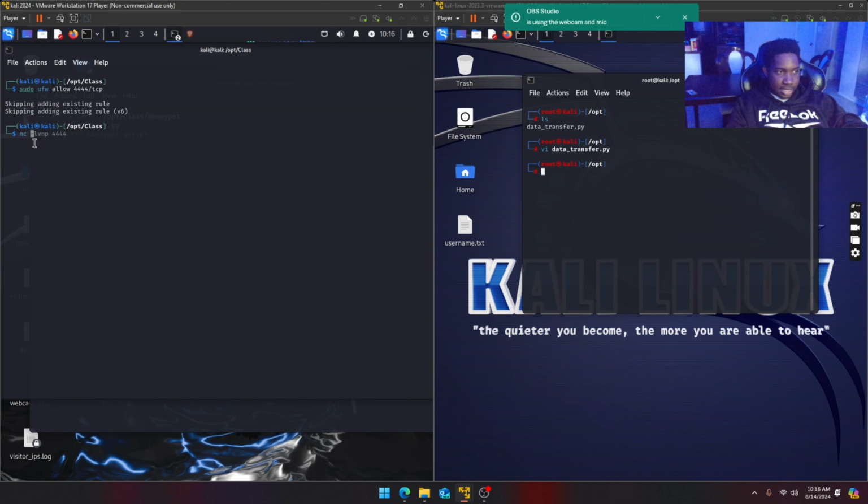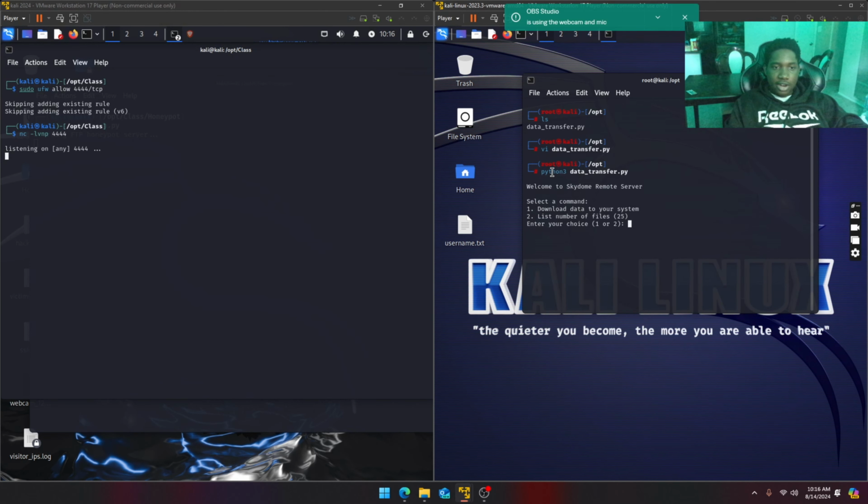Next thing you want to do is run nc, for netcat, -lvnp 4444. Hit enter, and it says listening on any 4444. Now we're good to go. Now when the attacker runs this script, python3 data_transfer.py, and hits enter, it says welcome to SkyDome remote server.